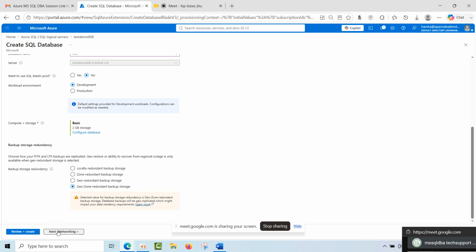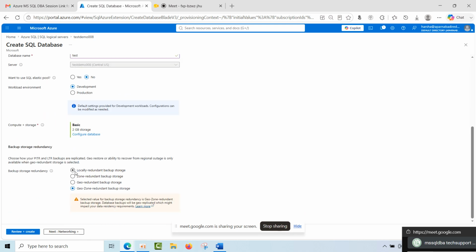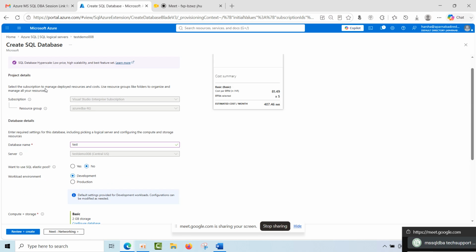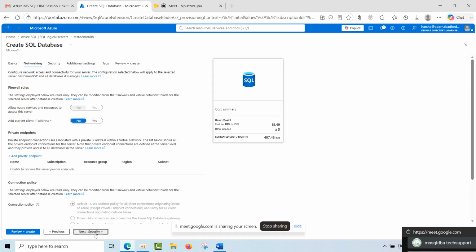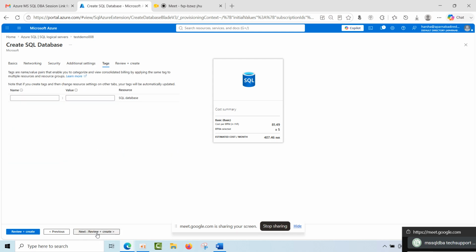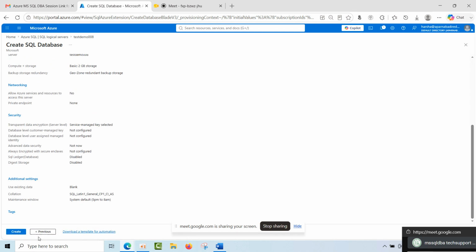We are going to talk about all these in detail in tomorrow's class. As of now, I want to show you how we can create the database. Next, next, next, none, and create.